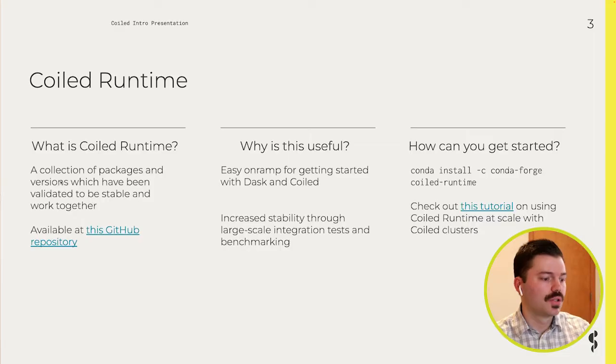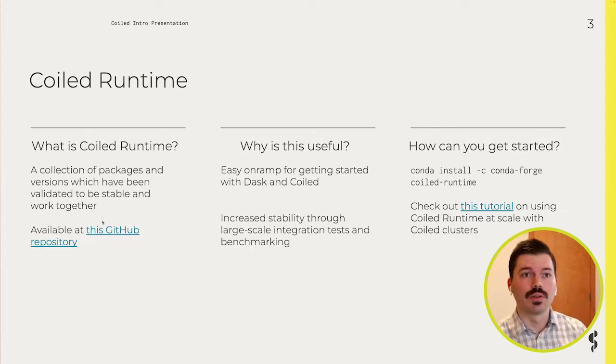So for the first part, what is the Coiled Runtime? The Coiled Runtime is, in a nutshell, a collection of packages with pinned versions that have been validated to work well together. And we'll unpack that statement a little bit. So I thought it might be useful to just go directly to the runtime source and look at the packages and look at the pinned versions.